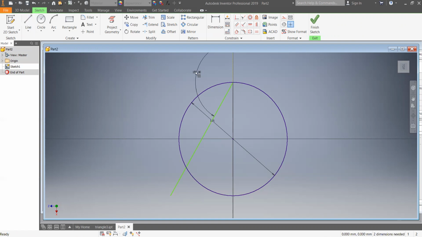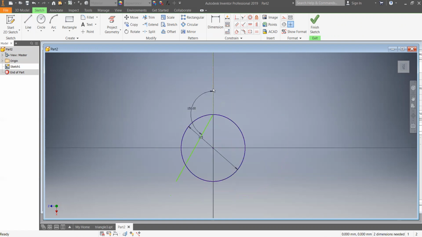That's 150. Plus 30 will give us 180. So we know that we're right. If that's 30 degrees in here, we'd have another one in here. That would be another 30, so that would add up to 60. So we know we're right. Okay, so what we're going to do is, up here, modify and go trim, and any excess over the circle, get rid of it.